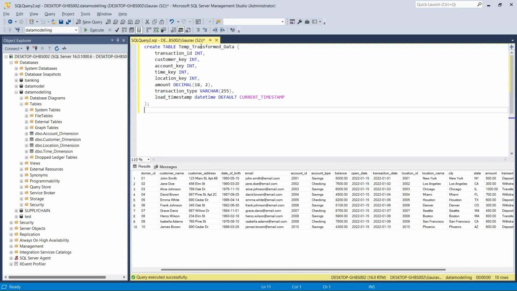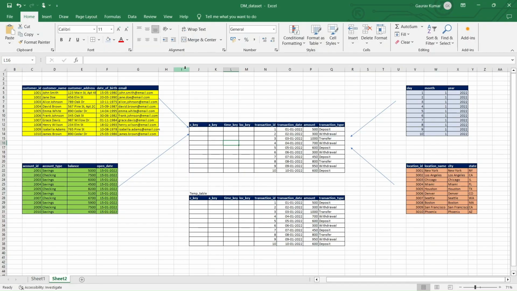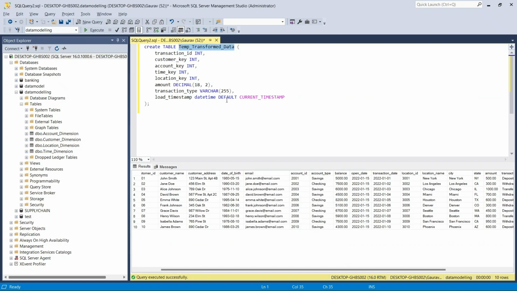So what exactly does this temp table have? First of all, it has a transaction ID, which would be the unique key for this particular temp table. It will have transaction ID, transaction date, amount, transaction type and all these keys. Currently in this temp table we are not specifying any primary key, because this is something staging that we are creating. So we have transaction ID, customer key, account key, time key, location key, amount, and transaction type. And the load date, the load timestamp for which this value is getting loaded.